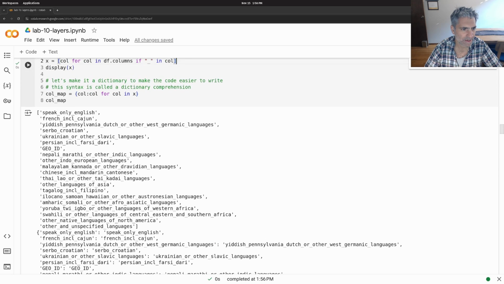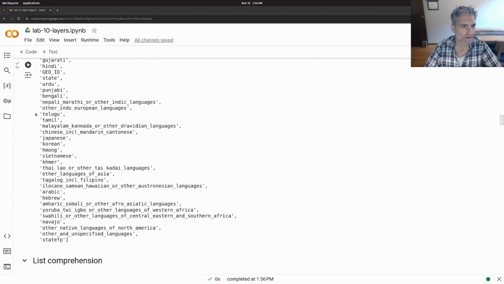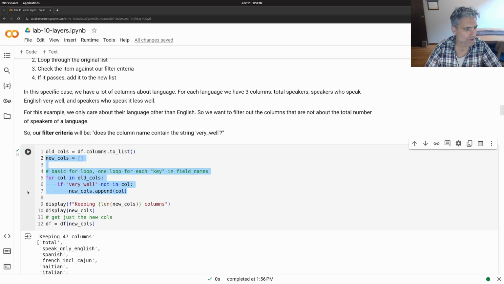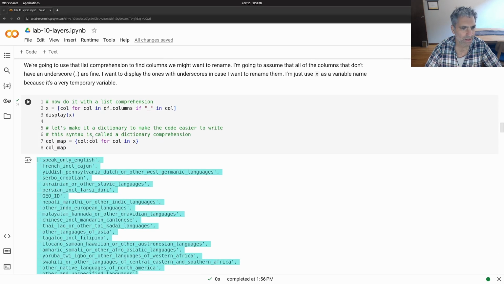And I can see right here in display, these are the columns that have an underscore. Right? So this is another way of doing a for loop, and it's just a compressed version of what we did up here. So creating the new cols, doing the for loop, appending to it. It's exactly the same thing. It's just a more compact syntax for doing it.